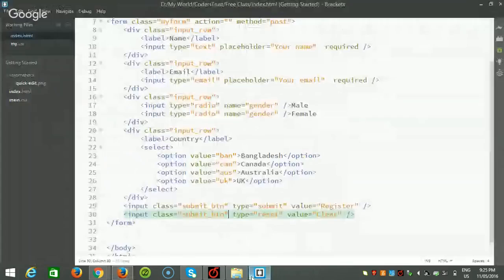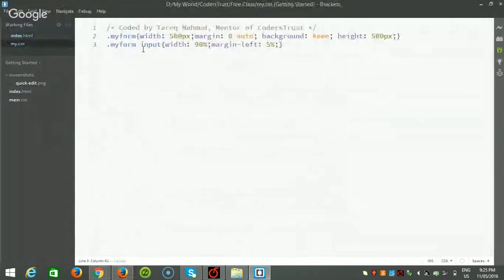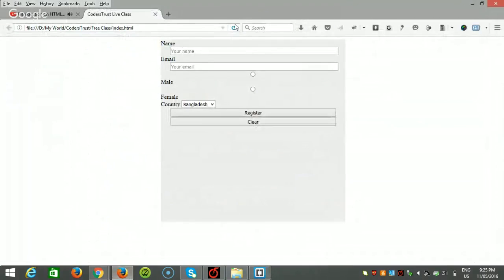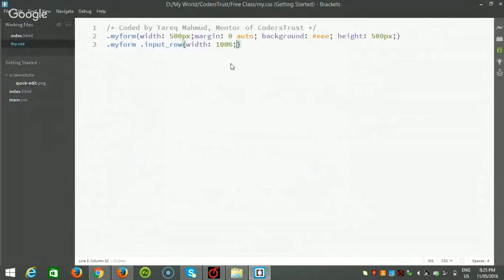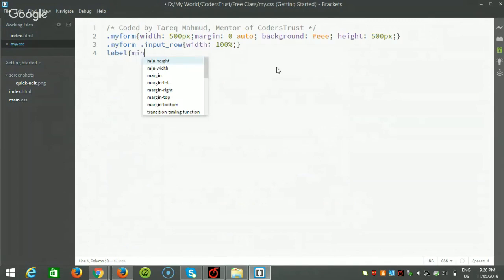so now I just make the CSS for the input row class with the width 100%, and no margin left needed. And the label will give some value for the label. So for label I'm just giving min width, that means it will be minimum like 20% of the total.